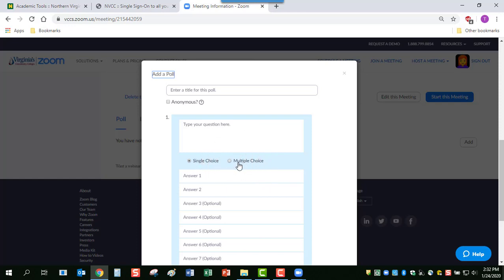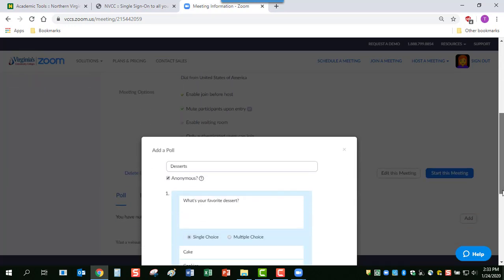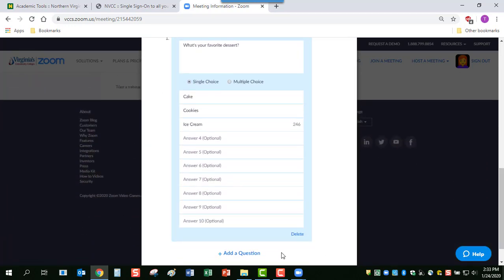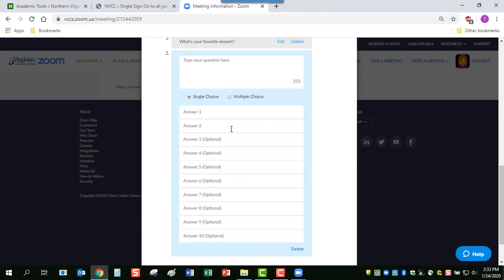The next limitation is that there's only two kinds of questions, single choice and multiple choice. There's nothing more sophisticated than that. So you give this thing a title, and we'll call it desserts. Anonymous is whether or not you want people's names to be associated with their poll answers, so it's up to you how you want to do that. And then, what's your favorite dessert? Single choice. You have to have at least two options and no more than 10, so pick a number between 2 and 10. And then at the bottom, you can add another question.